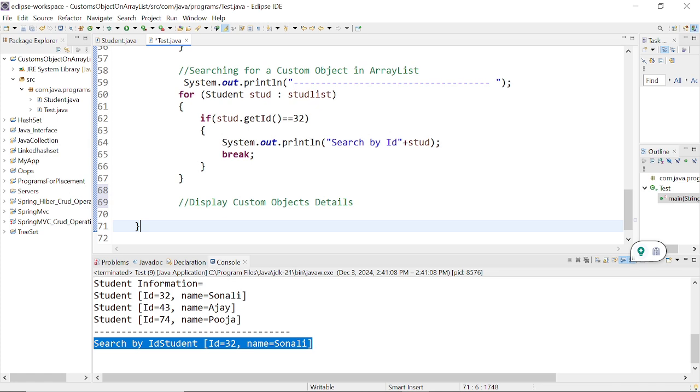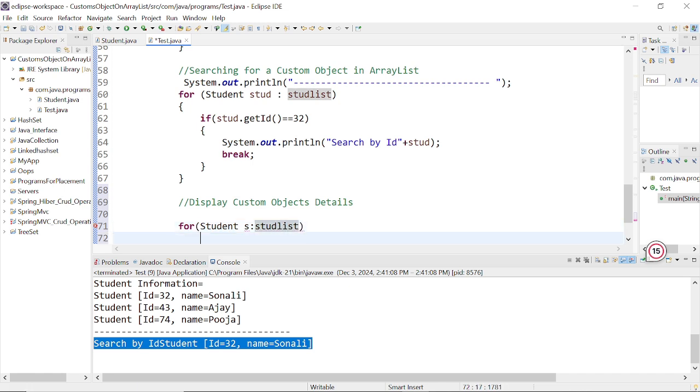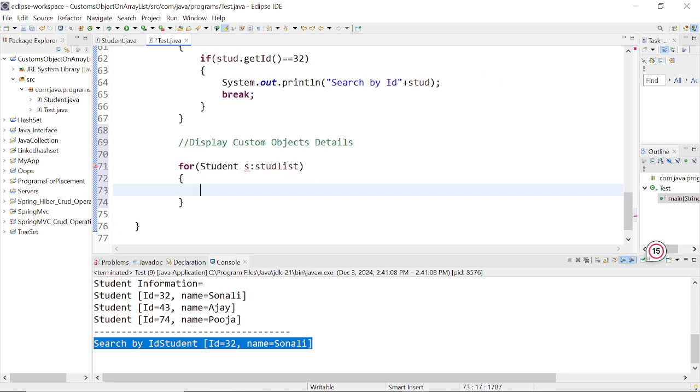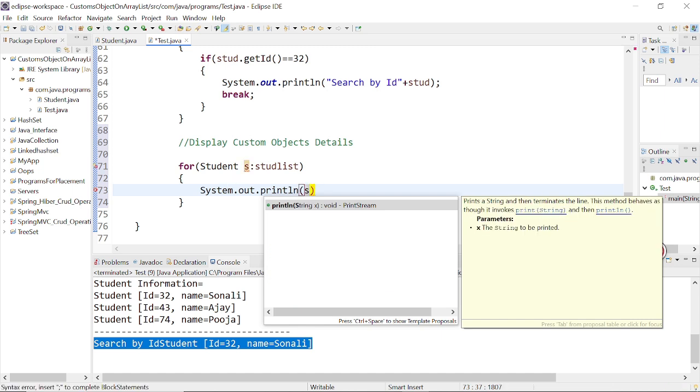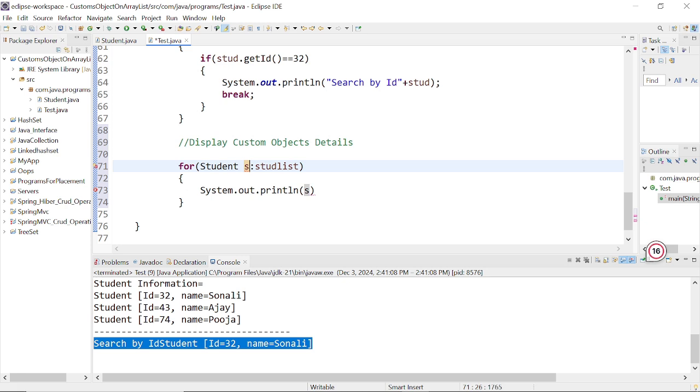So the last program is displaying custom object details, that is student information. So we can use a for each loop. So our list is Student type and access particular student. So I give here a reference S from the stud list. Stud list is our array list, and display here using System.out.println, display here particular student S. S is declared already, so I change it here to student.